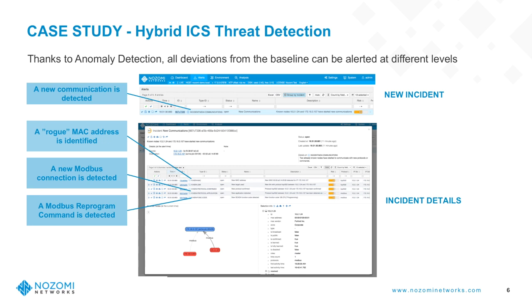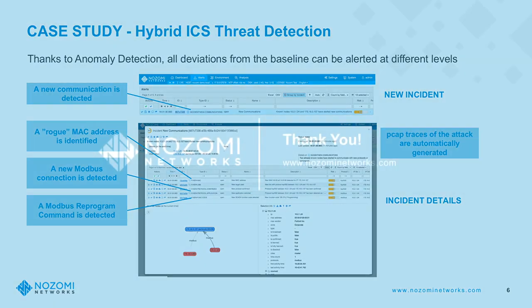In this case, a rogue MAC address is identified. A new Modbus connection is detected, and a Modbus reprogram command is detected. And a PCAP, or packet capture, is taken prior to, at the moment of, and following the event for post-mortem or forensic analysis or reporting needs.